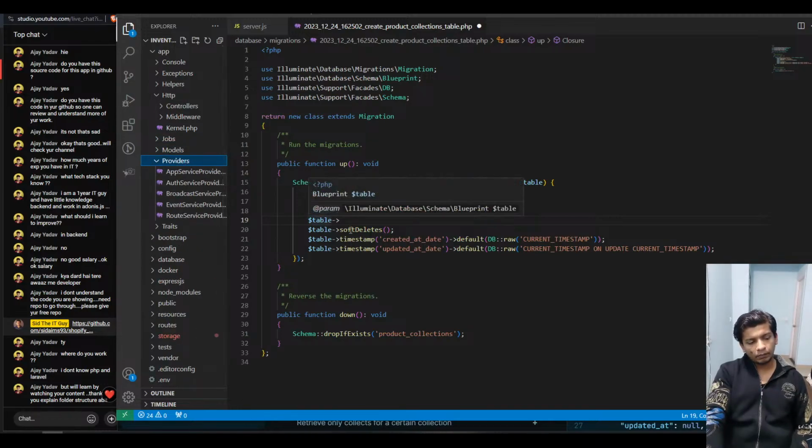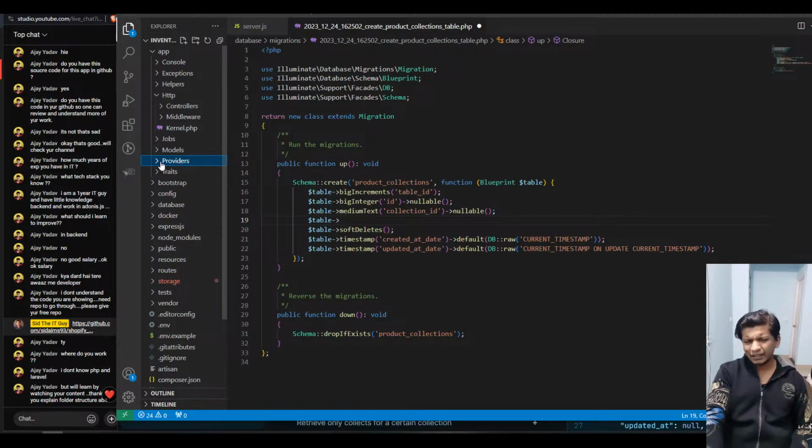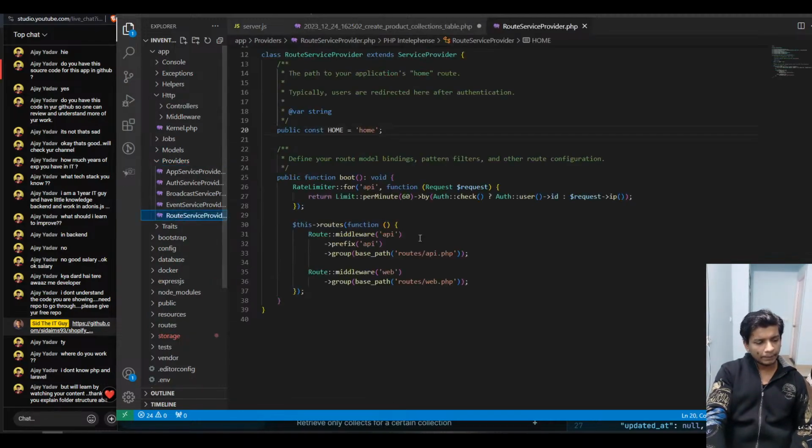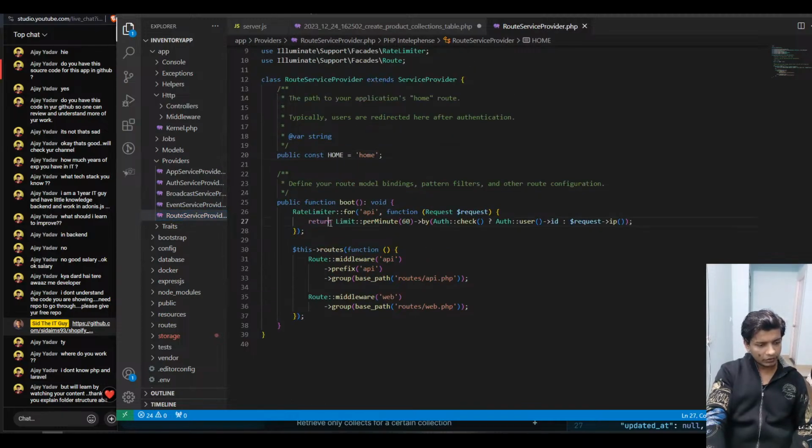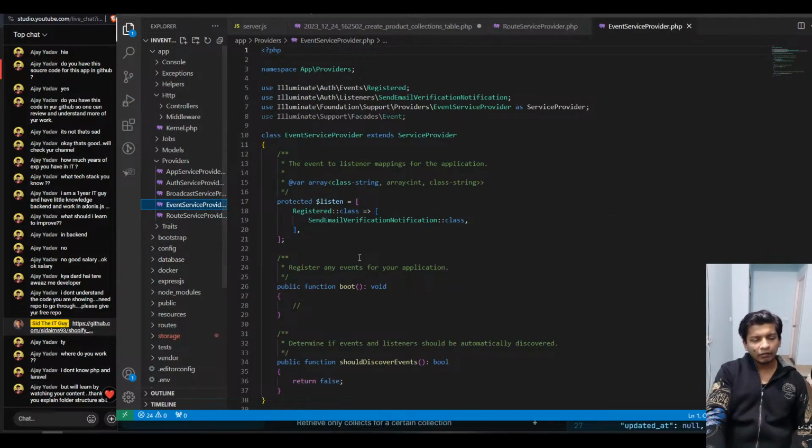Providers is basically an internal sort of thing, which is like the core of Laravel, how the project boots up. So it has all the IOC containers, it has the route service provider which defines the rate limiter, and you can read this code. Basically, it will make sense. Event service provider, same thing, sort of.